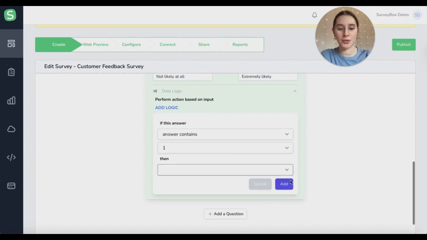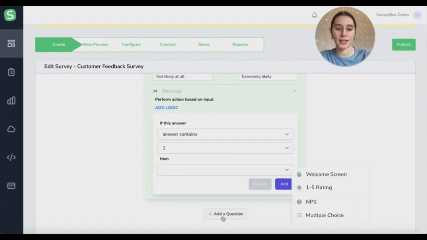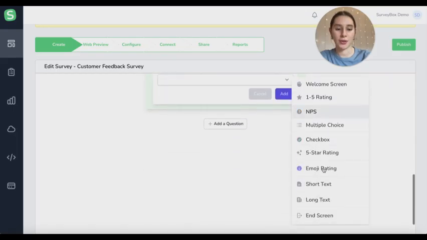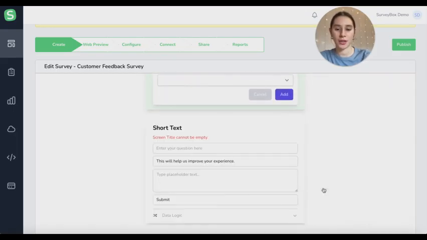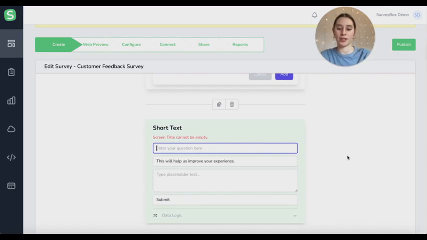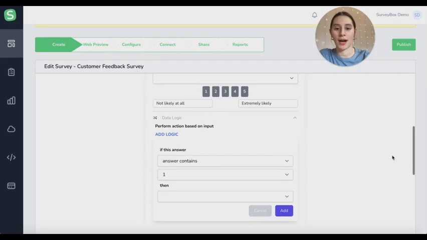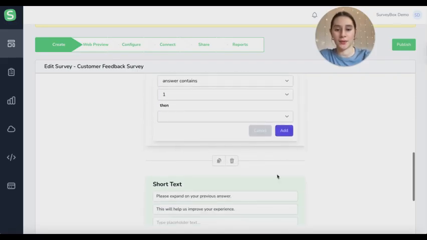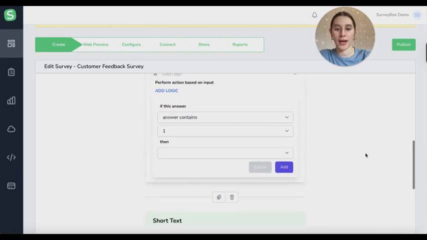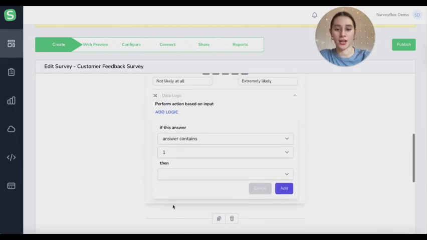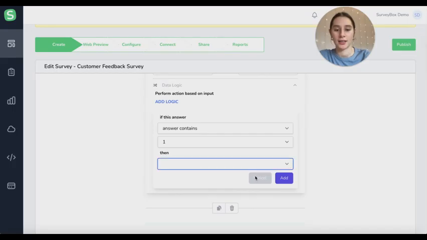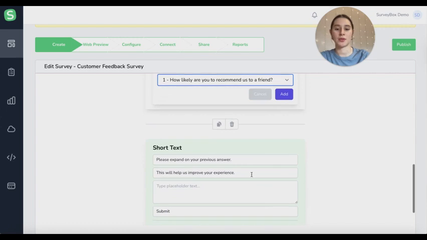And in order to have them lead to another question, you'll have to create another question over here. So you could have them go to a short answer and put expand on your previous answer, and then they could submit why they were not likely to recommend them to a friend. And so if you created this, then you could go back to your data logic and click please expand on your previous answer. So if somebody answers a 1, it will take them straight to this question.